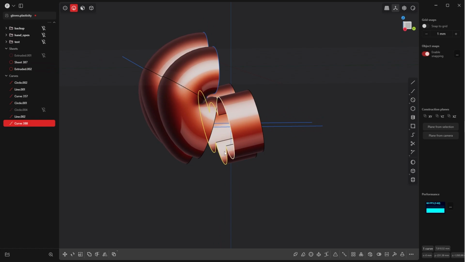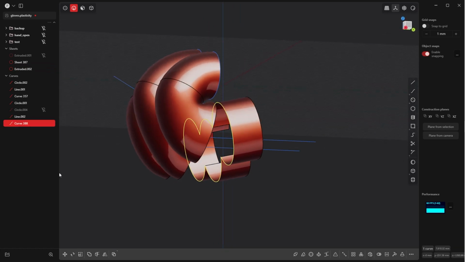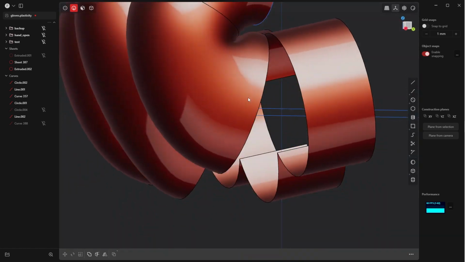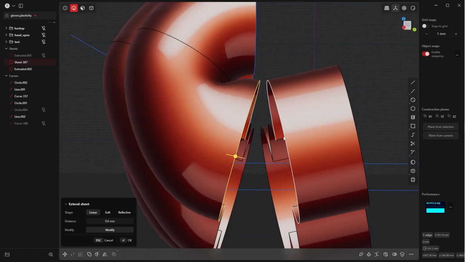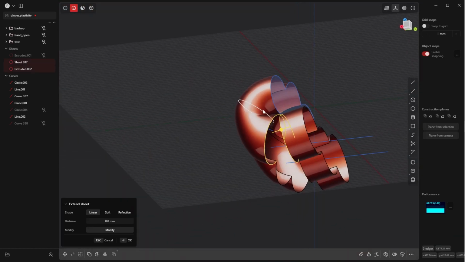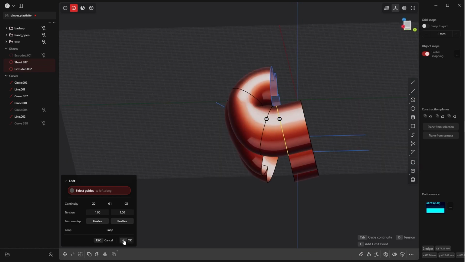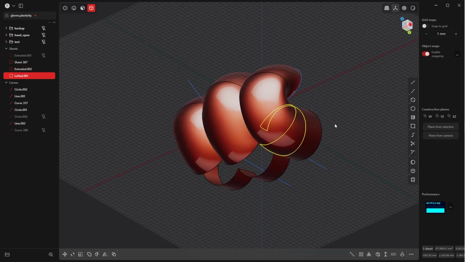Deactivate this curve. And again, let's loft. Do the same thing we did here. Select these two edges and press L. G1 continuity, press OK. Mirror this one over.